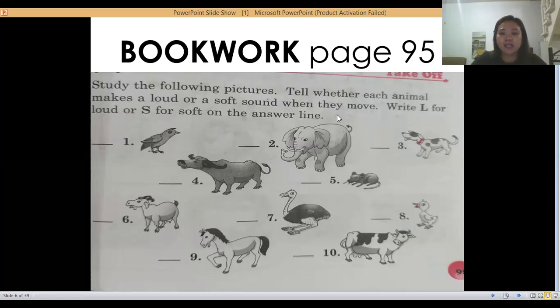Okay po? Not the sound coming from their mouth, but how they move. Okay po, how do they move? Write L if it is loud and S for soft on the answer line. Not the sound coming from their mouth, but the movements of their feet. Is it loud or soft? Okay, number 1. L or S?